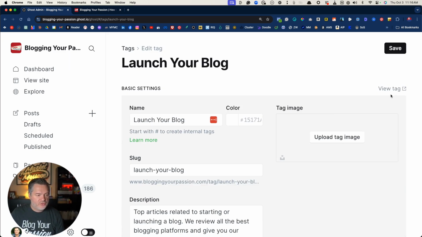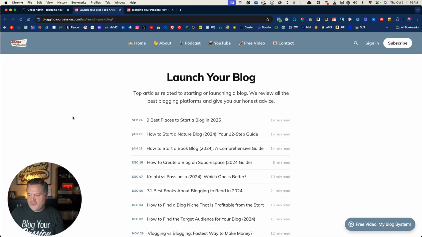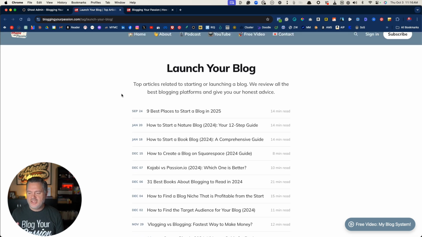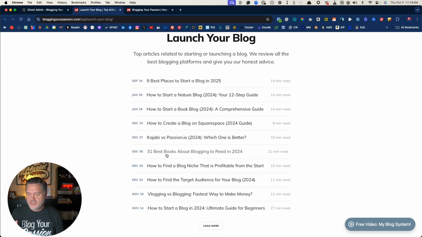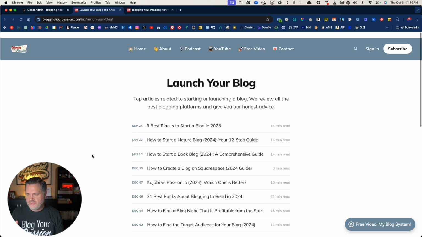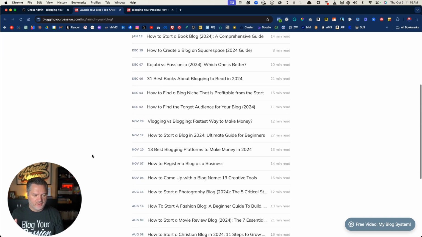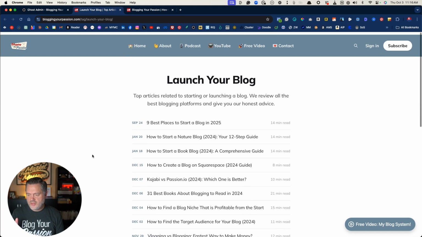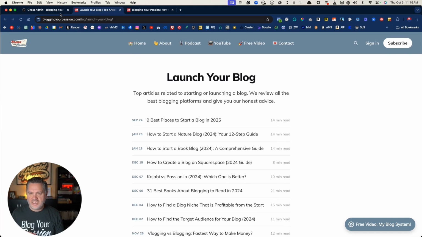But if I click on view tag right here, you'll see, and again, this is according to the theme I'm using right now. You can change your blog theme, but this is what a category page looks like. Now I could add an image in here, make it a little nicer, but look at all these blog posts that all fit underneath this category of launch your blog. So there you go, that creates the category.